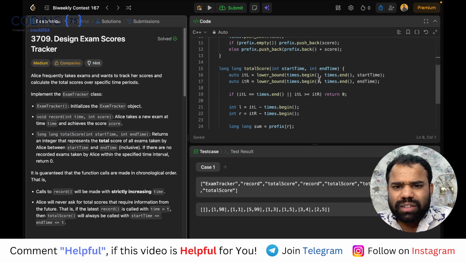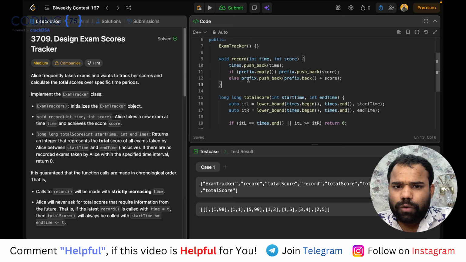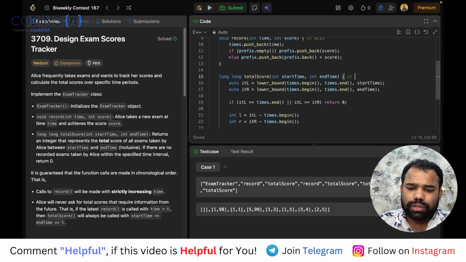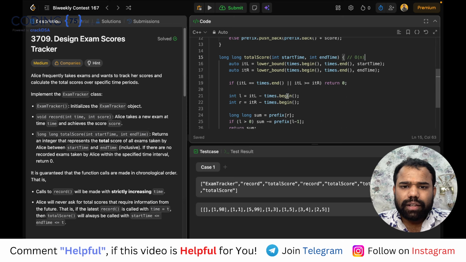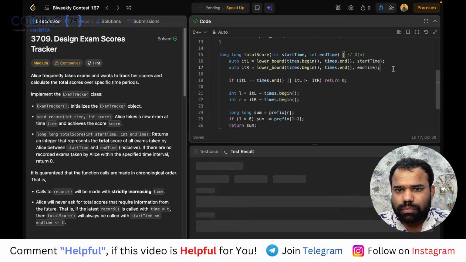And this time complexity will be order of log n and order of 1. So record will be order of 1 because we are just inserting. This will be order of log n because we are finding the lower bound, which is actually binary search. Okay, great. This should work actually. Lower bound, it should work.